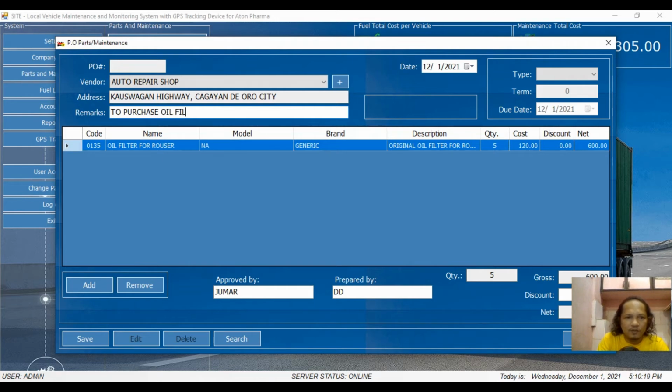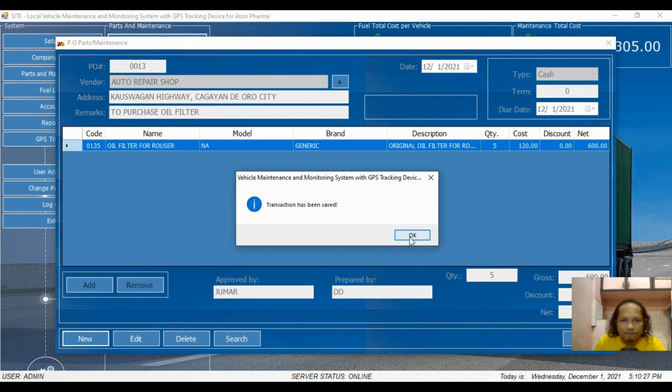remarks: purchase oil filter. Then click the payment type. Click save. Again, the transaction has been saved.